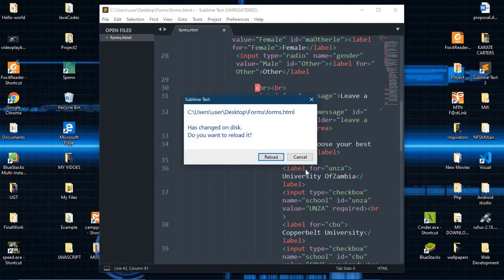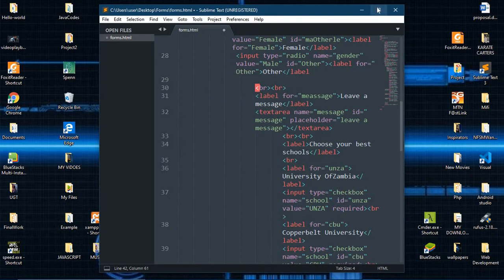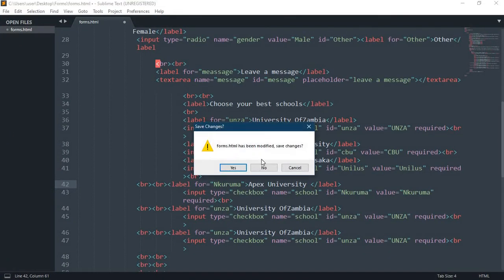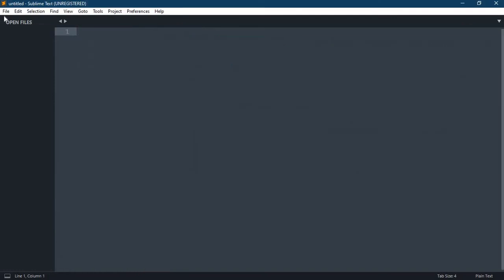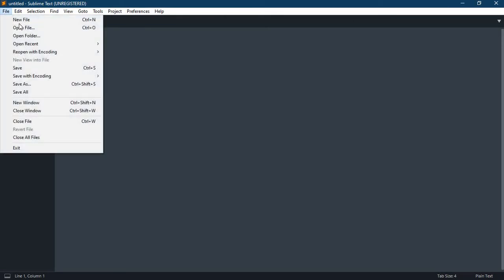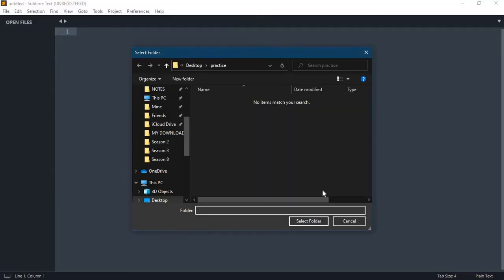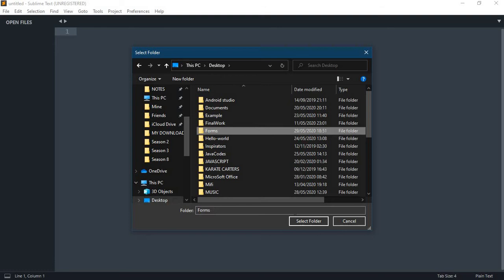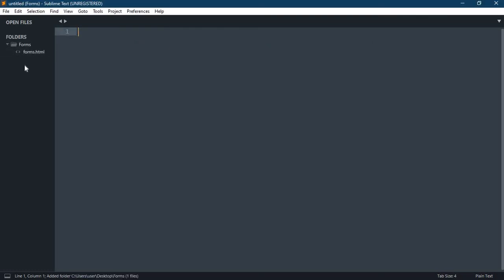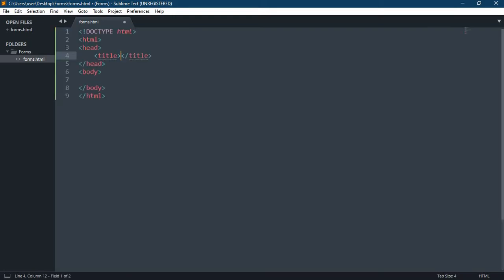Don't worry about this, I'll just cancel it. I want to open up the folder that I've just created on the desktop. I'll click on File, Open Folder, find Forms on the desktop, and select the folder. Inside the folder we have the very template that we've just created called forms.html. I'll open that up and write HTML, and we have the template.